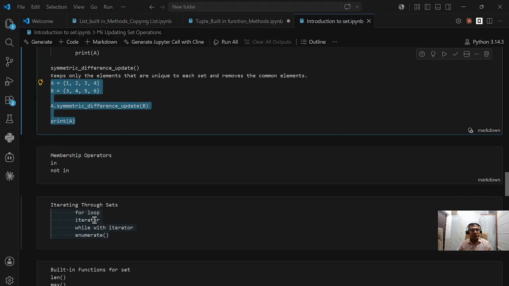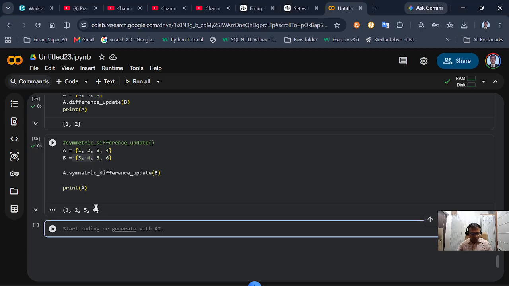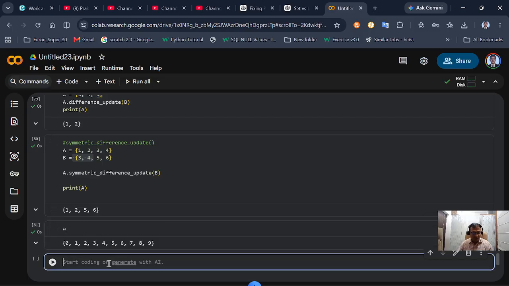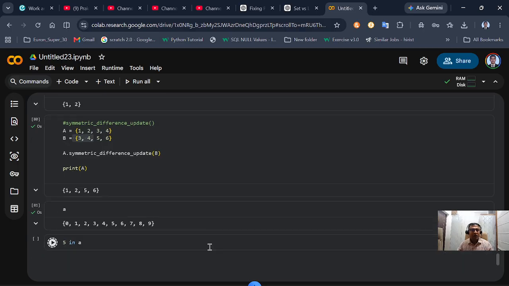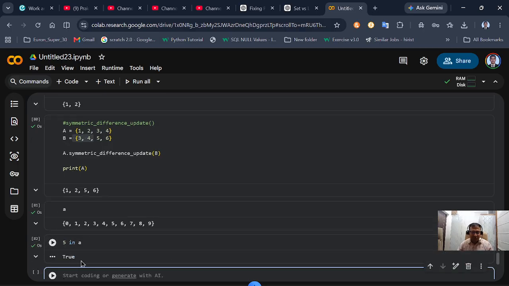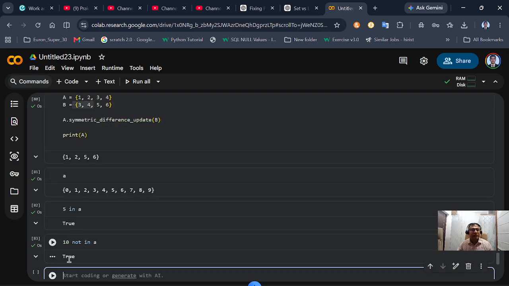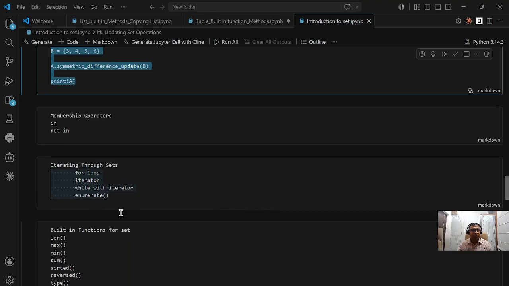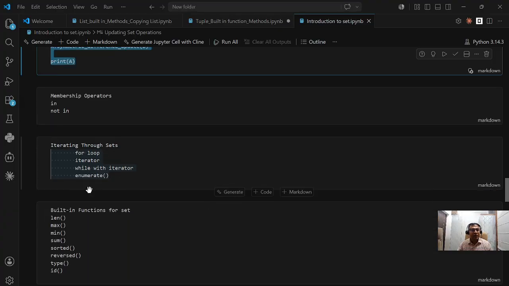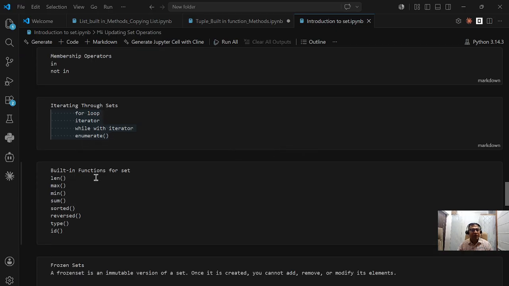Now we can see the membership operators. I'll just check set A. If I say 5 in A, if 5 is present in A, it will return True. If I say 10 not in A, since 10 is not in A, it will again return True. Iterating through sets I have already shown you. We can use a for loop, we can use iter, we can use while with iter as well as enumerate.